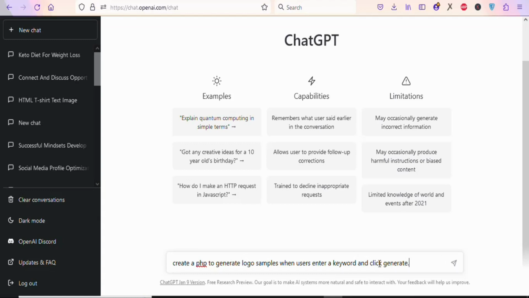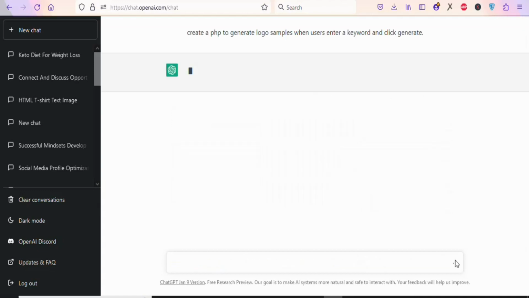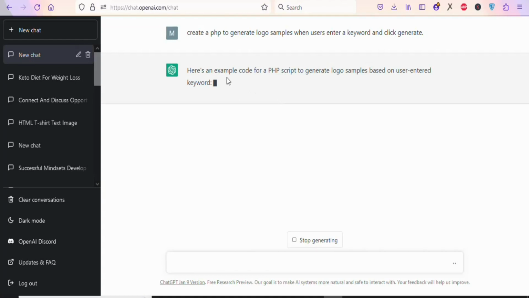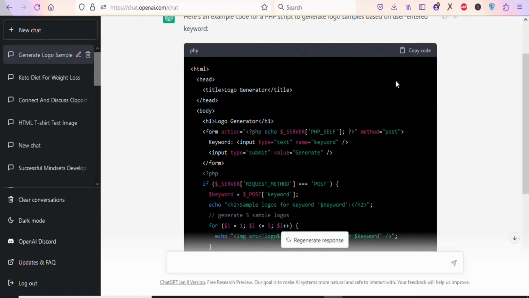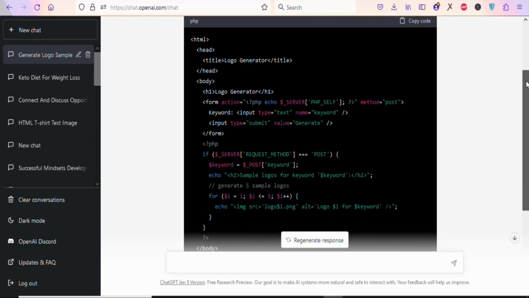Once you type your instruction right here, you're going to click on go and it's going to generate a free software for you. As you can see, it is generating the software. You can see this is the software that it is generating. As you can see, it has generated a code for me. So what you have to do is just click right here, copy code, so that you can embed this particular code onto your website. Once you embed it, you are going to get a free software that can generate logo samples.